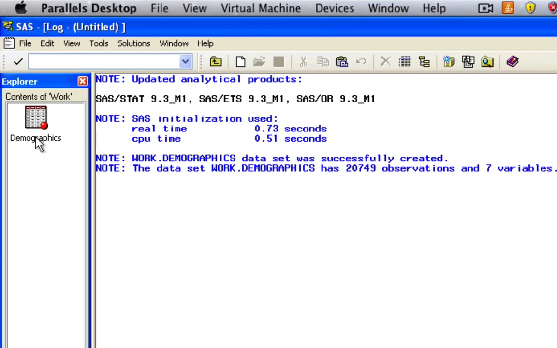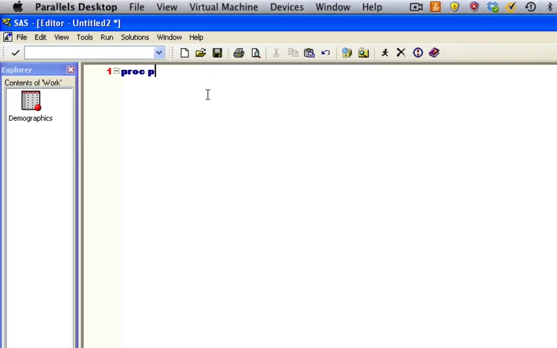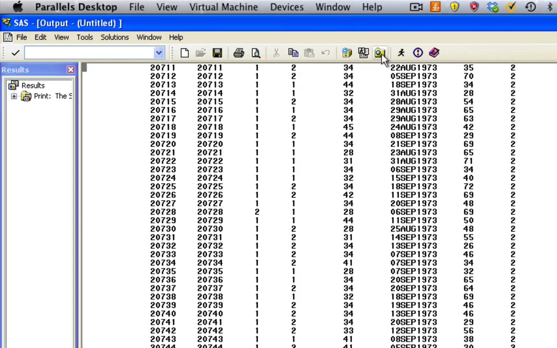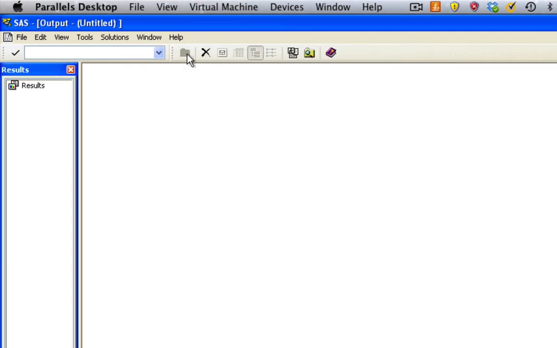So it's successfully imported. And if we wanted to create a new editor file, we could, for example, run a proc print data equal work.demographics, run. And there we have a proc print. So this is a real live SAS dataset saved in the temporary data library, or in other words, in the work data library.